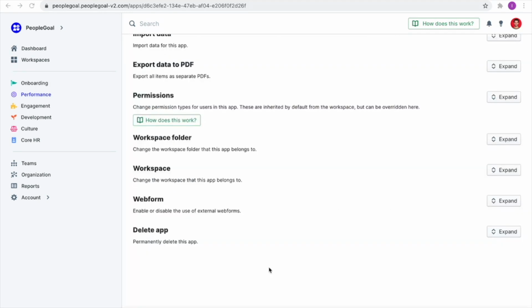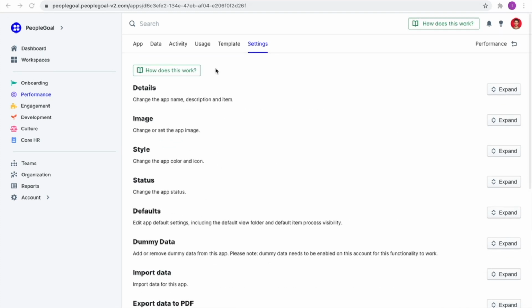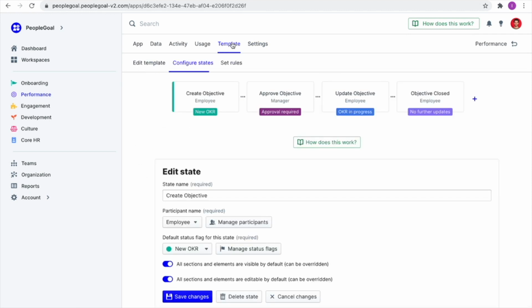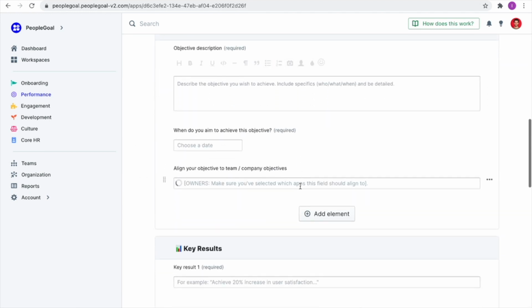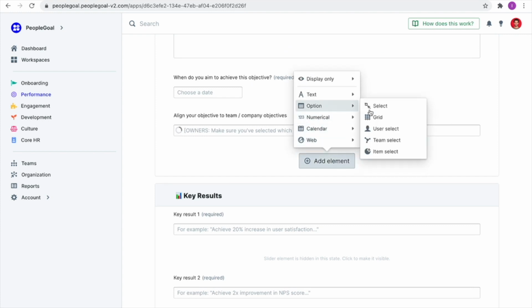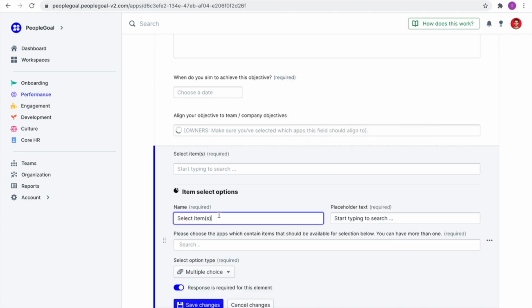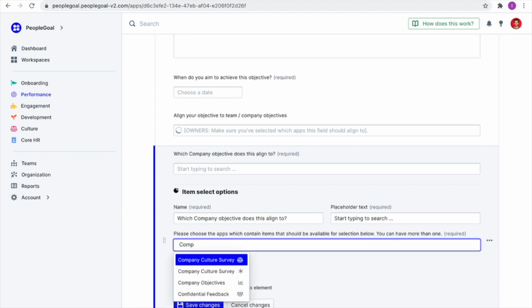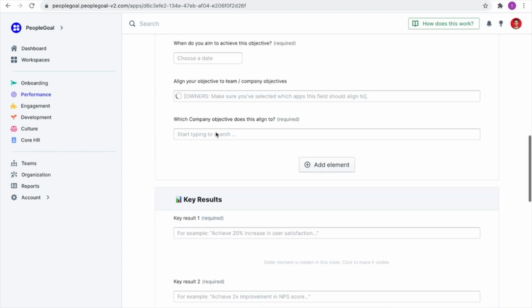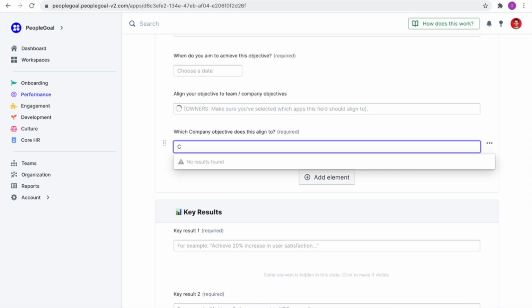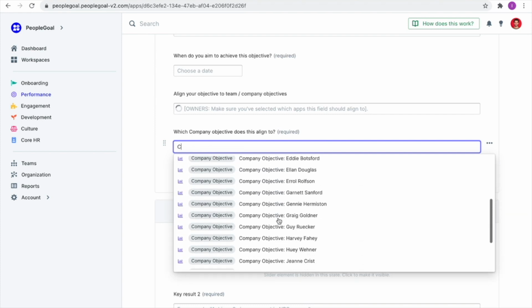Go through how to connect your team and company objectives to your OKRs. This allows employees to align their goals with wider objectives, providing greater insight when to track target completion. To do this, go to Template, then Edit Template. Here you'll need to Add an Element, Option, and then Item Select. Change the name, and then enter company objective. Here you'll see when you search for company objective, it will come up with all the company objectives available.